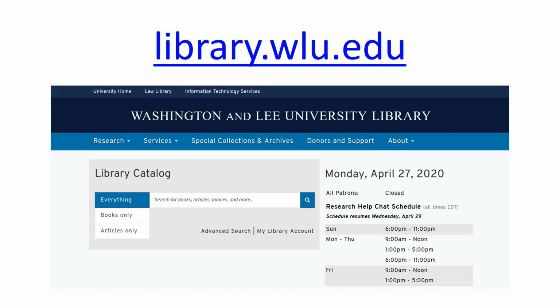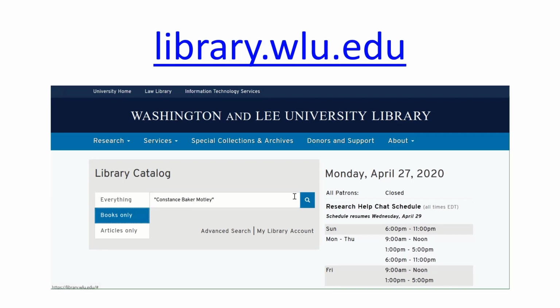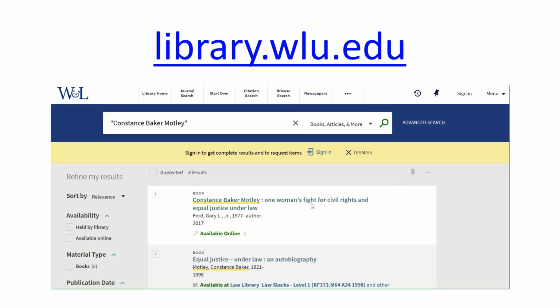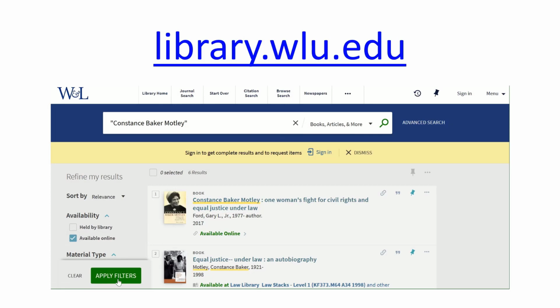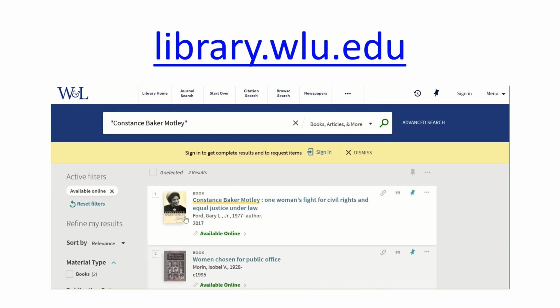Because you might be searching in an online environment, here is how to search for only ebooks in the library catalog. First, type in your search term and click Books Only. Press Enter or just click the search icon. On the left side of your results screen, filter by Available Online. Now you will have immediately accessible ebooks on your topic.